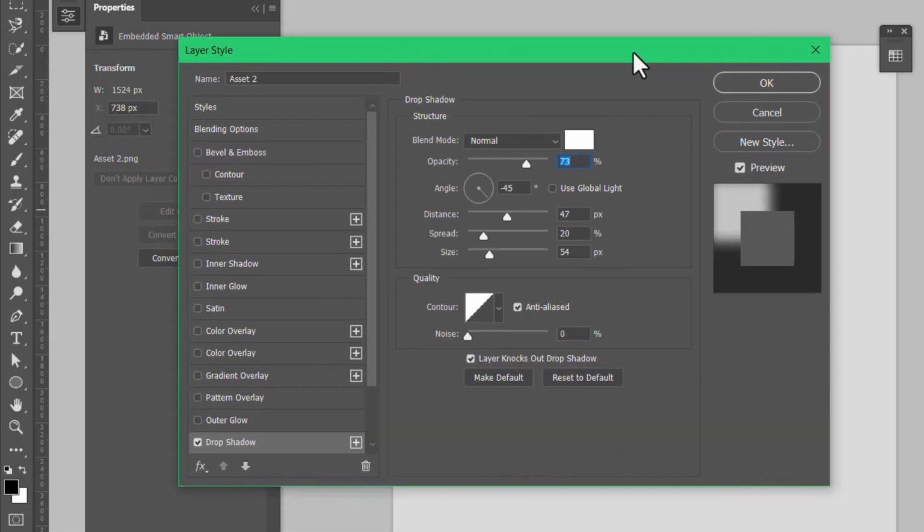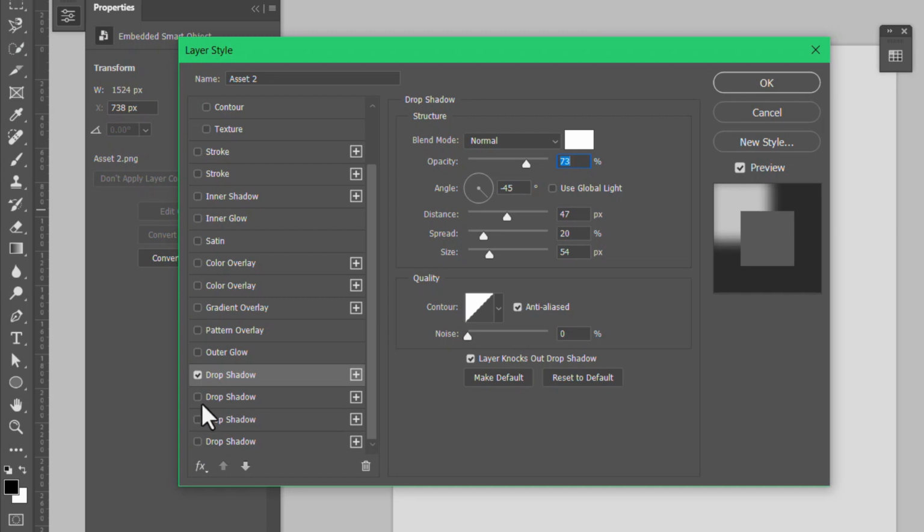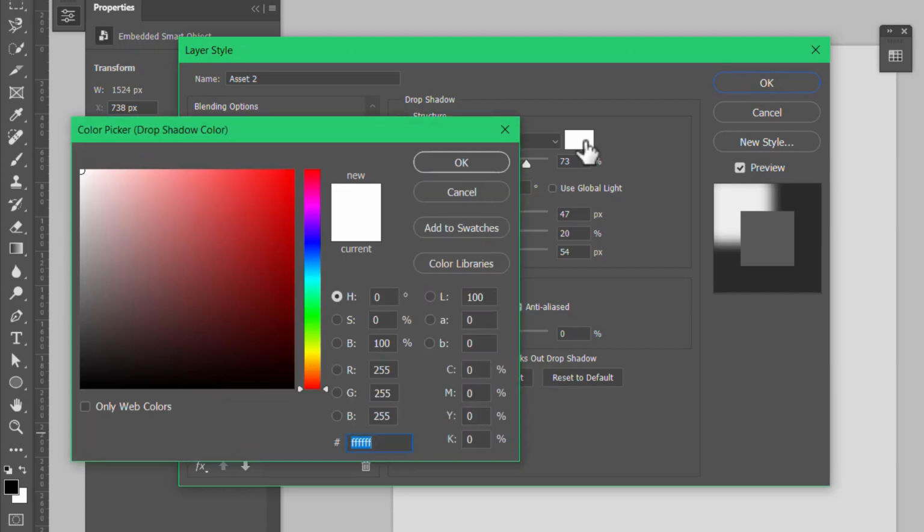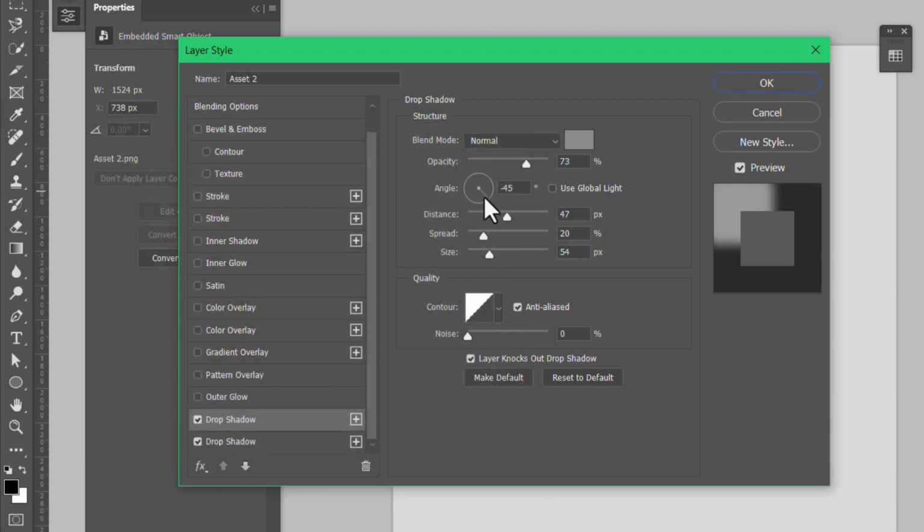Then while we are still here, we're going to add another drop shadow. In case you don't have many drop shadows like this, let me delete these ones. Maybe you just have only one drop shadow like this. You can just click on this plus icon, and it's going to create another one here. So now on this one, we're going to double click, and we're going to take black this time. Not really black, but somewhere below here, and let's just click OK. And we're going to take this angle to be 135.